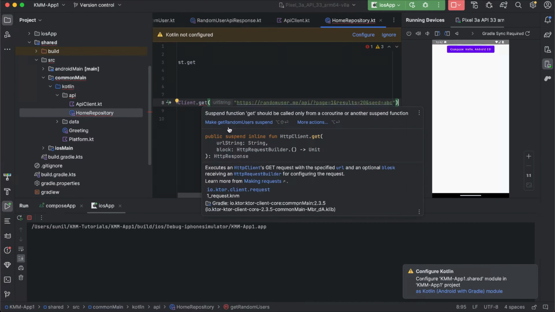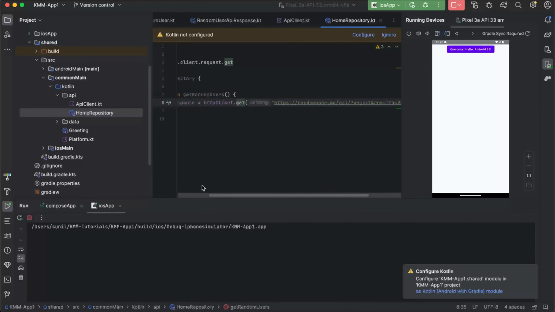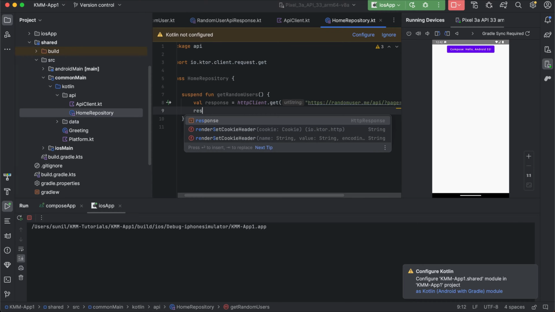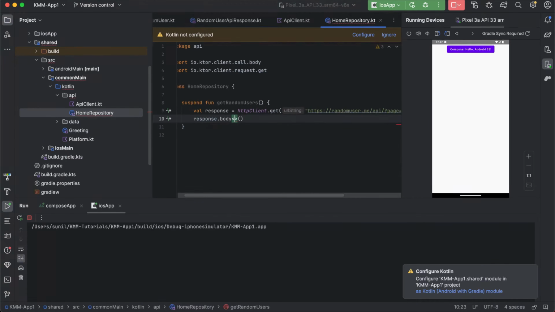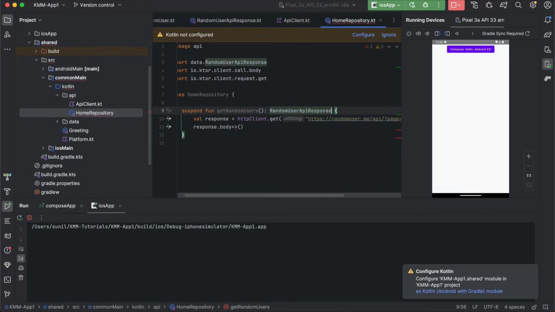And let's make it a suspend function, and now response.body, so it will be RandomUserApiResponse, right? So it will be automatically converting it to that.